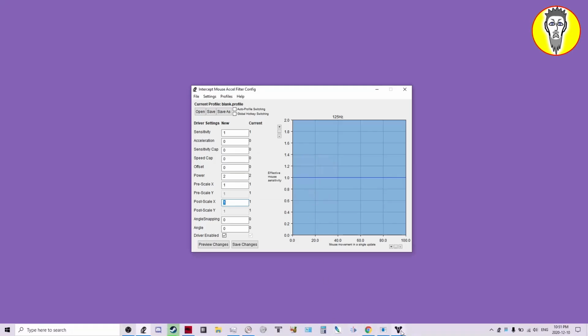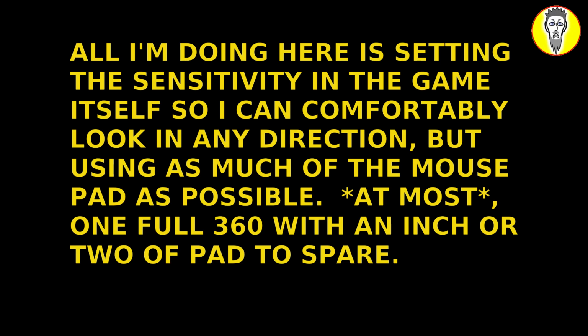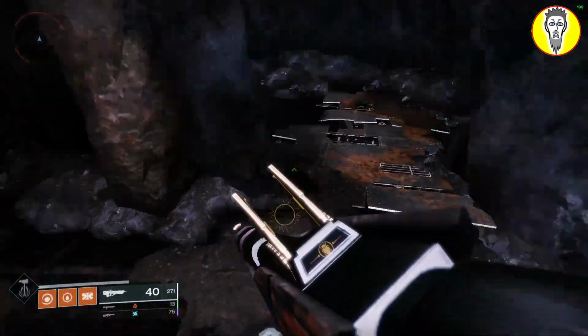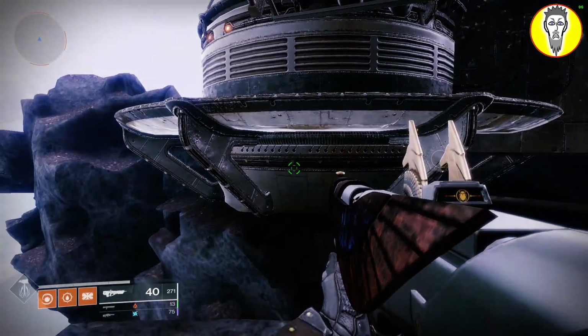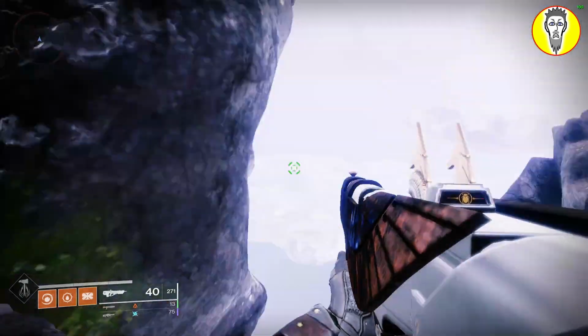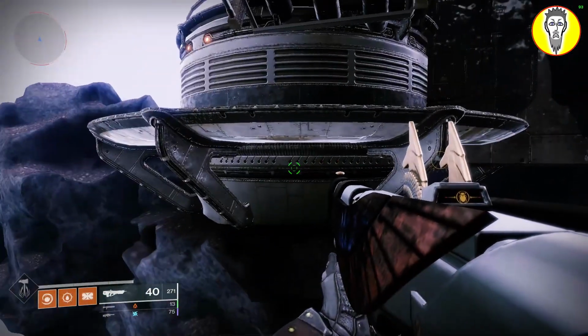With the driver enabled and using our blank profile, go into your favorite game and find a spot where you won't be disturbed. Then, using the in-game mouse settings, we want to set the game mouse sensitivity as low as we can tolerate, yet still be able to look anywhere that we want to look.